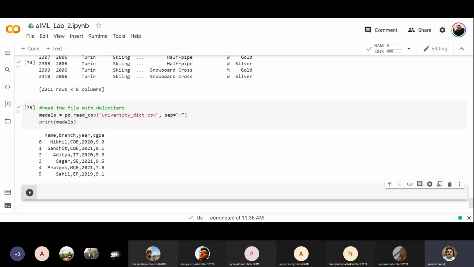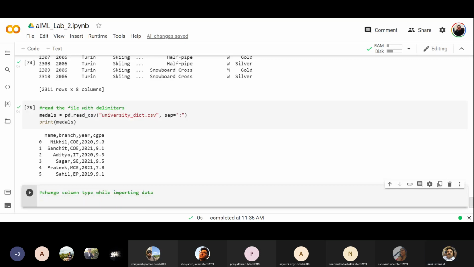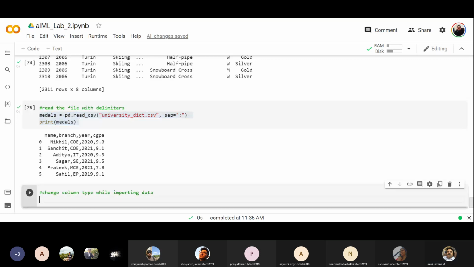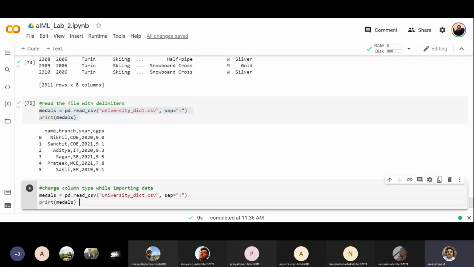You can change the column type while importing. So what I'll do is, this is fine, use this. Instead of the separator, I'll have to put a column type there.